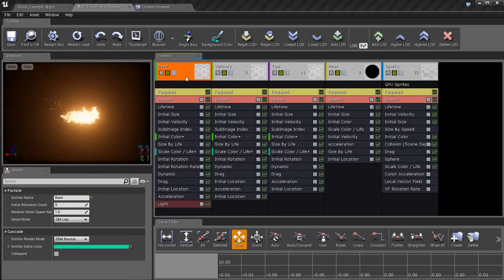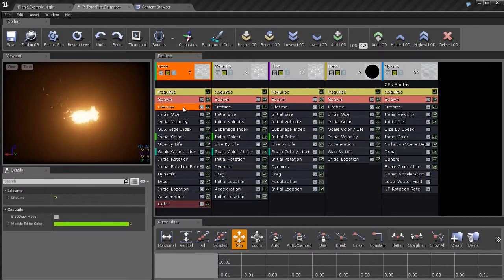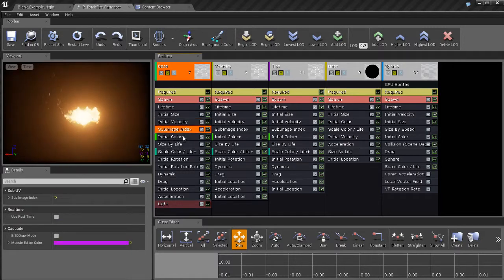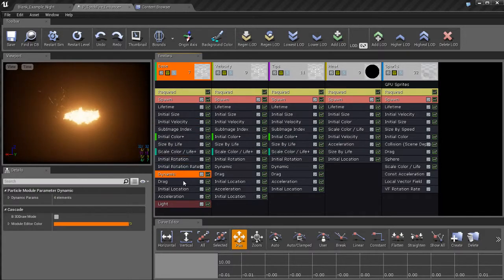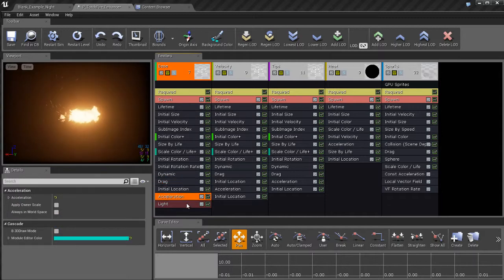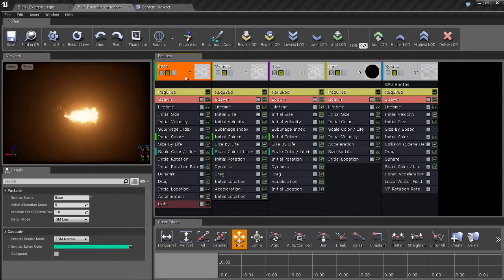Now each one of these emitters in turn is composed of several modules. And these modules are these guys that you see right here from top to bottom that are underneath these emitters. So these modules determine the behavior and the characteristics of the emitter. And then what you do is you stack several emitters together in order to create your overall particle effect.